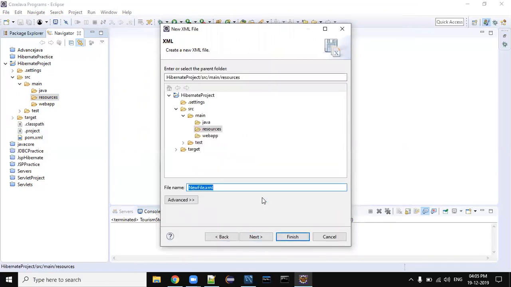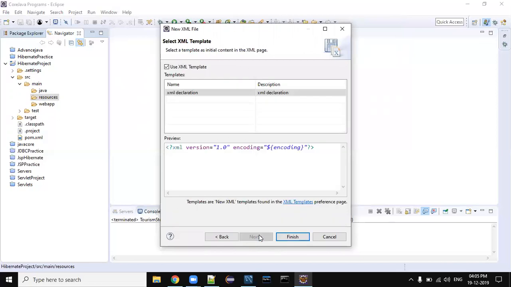Now it is asking for the file name. So what is the file name you want? You can give any file name, there is nothing like you have to give something like this only, but the extension should be .xml. In my case, I'm going to give my Hibernate configuration file name as hibernate.cng.xml. Then let us say next, next, and then simply finish.